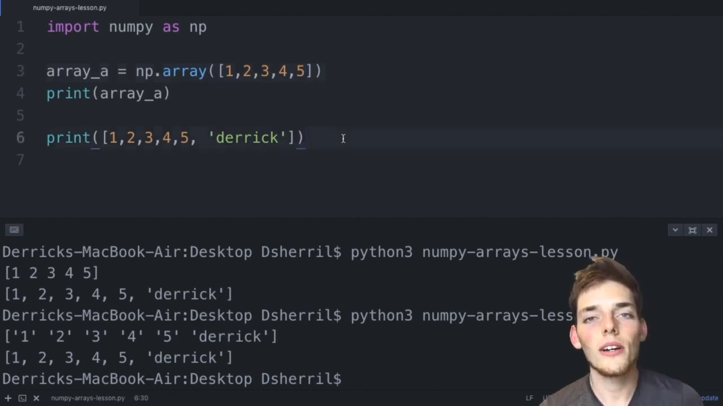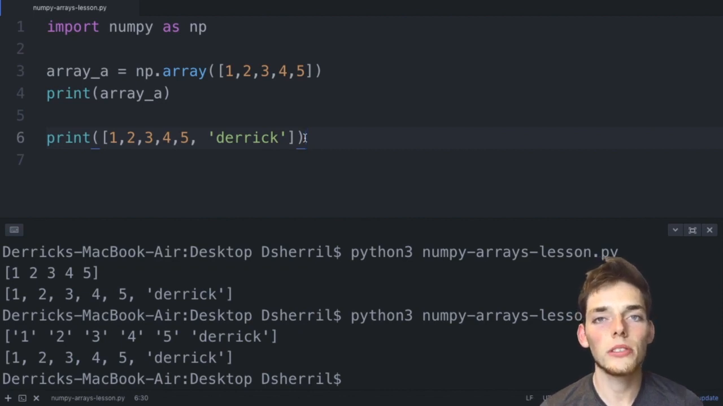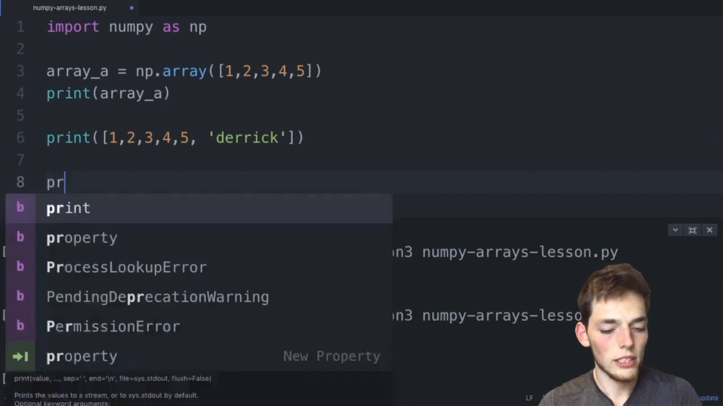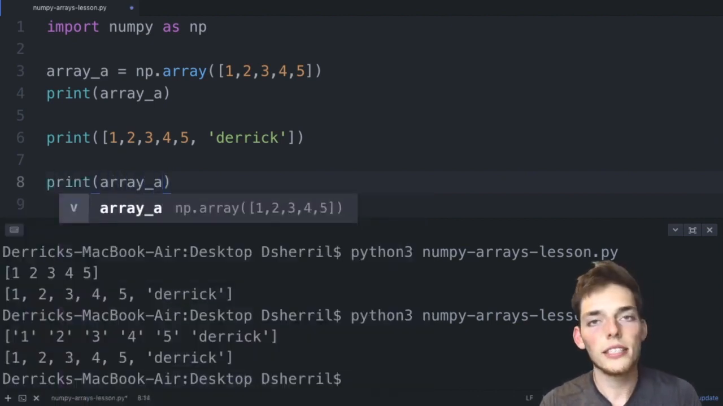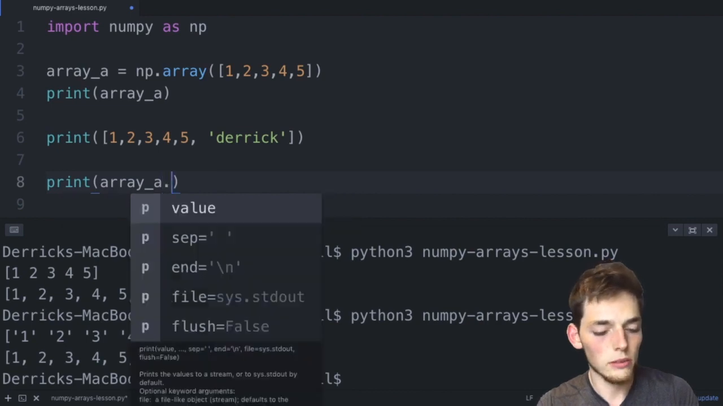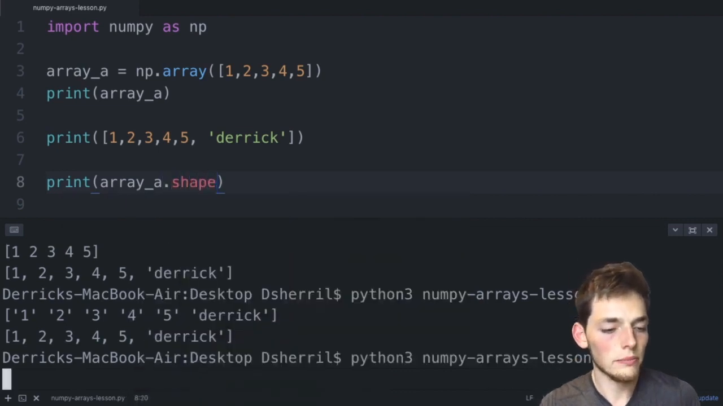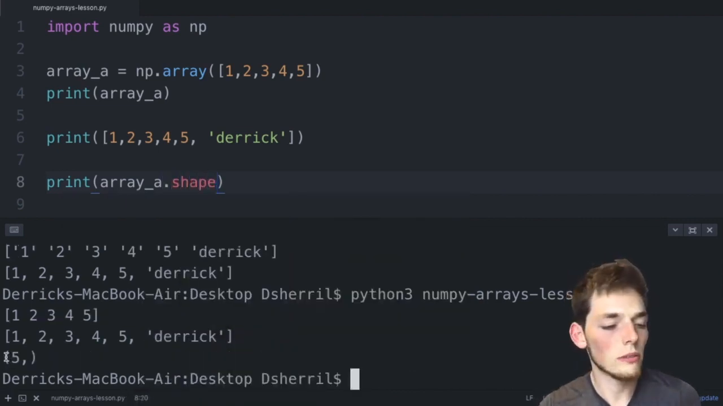The next important note about NumPy arrays is that they have dimensions. We can see these dimensions whenever we access the NumPy array attribute shape. So let's look at the dimensions of this first array. We'll drop down and say print array A. We'll access attributes using a period, and then we'll say shape. We'll execute, and we see that we returned a tuple with only a 5.